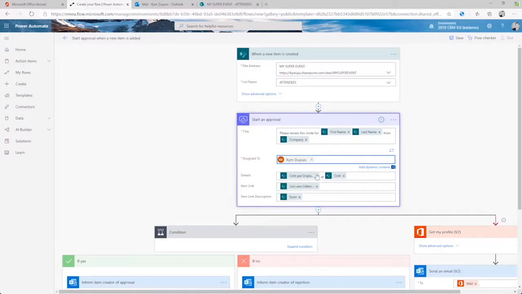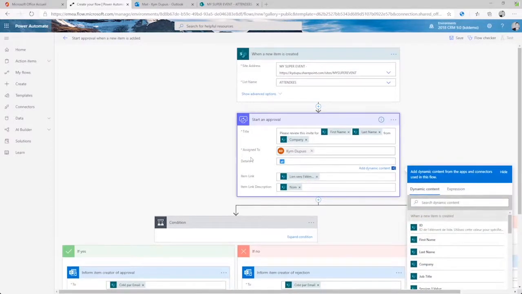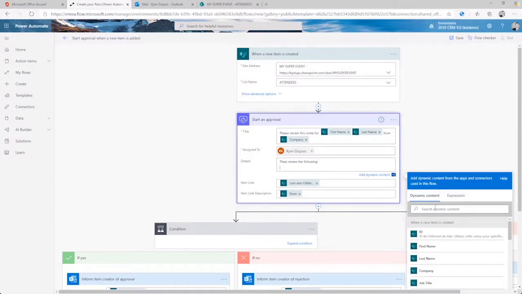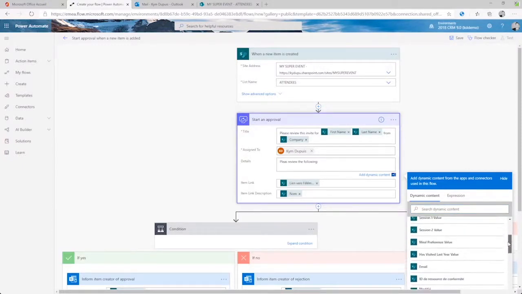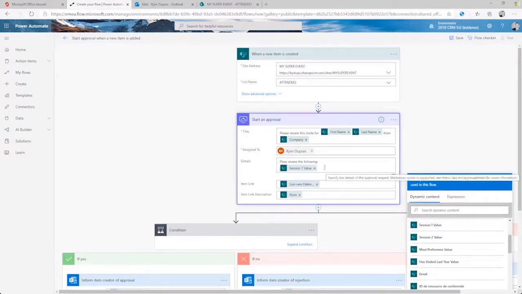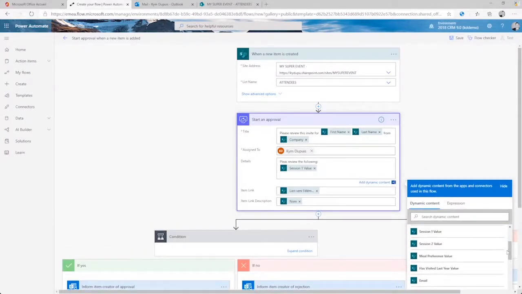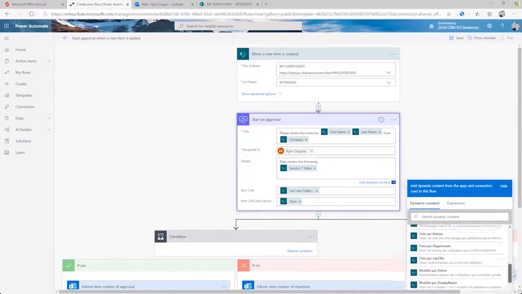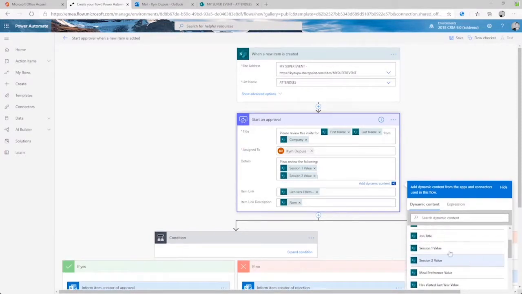And then we can use different information in the details. I can just remove the created on, created by. Just say, please review the following. And then I can say, okay, what information is relevant for the approval? Well, one of them may be the sessions they will attend. So if I go down the list here of all the items of my SharePoint list, I have the session 1 value. I can also select session 2 value. So just by scrolling here, it should be here somewhere, session 2 value.